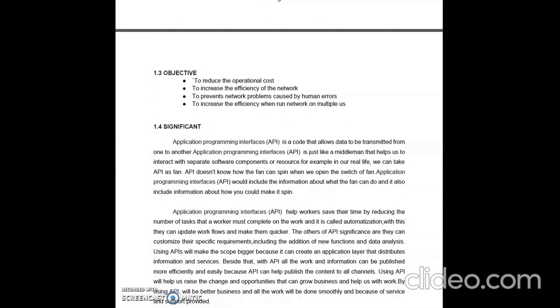So the objective is, first, to reduce the operational costs. Second, to increase the efficiency of the network. Third, to prevent network problems caused by human error. And last one, to increase the efficiency when running the network on multiple OS.